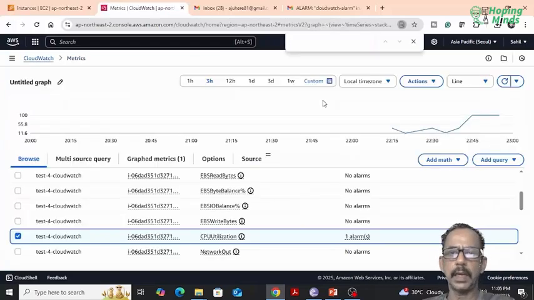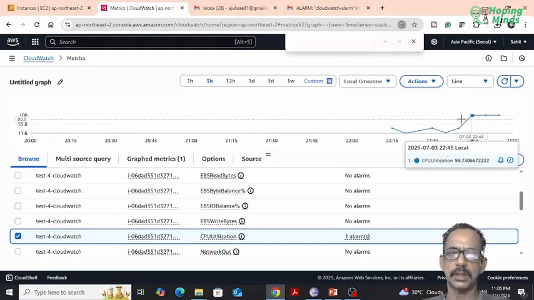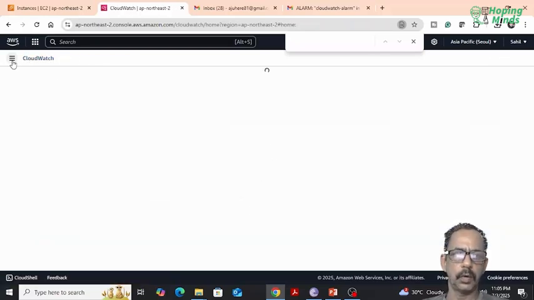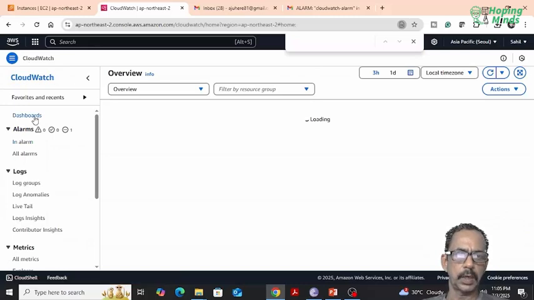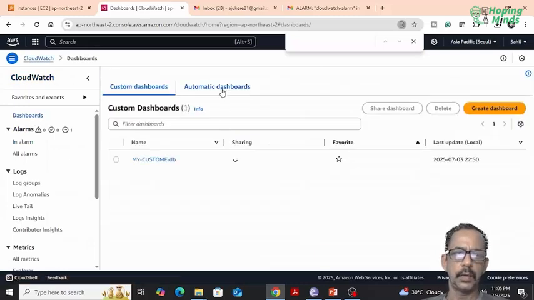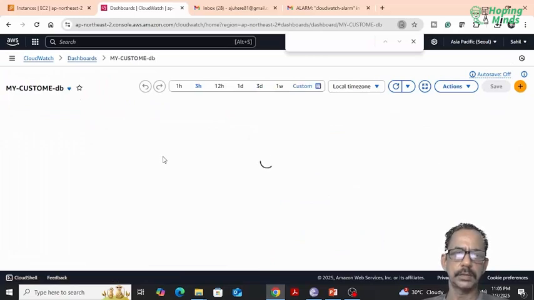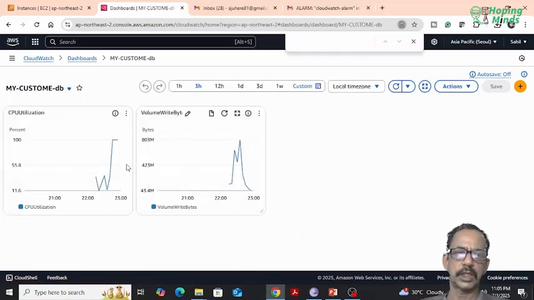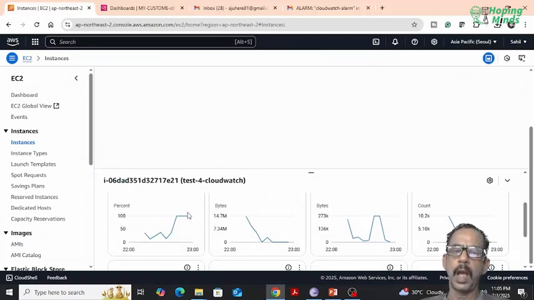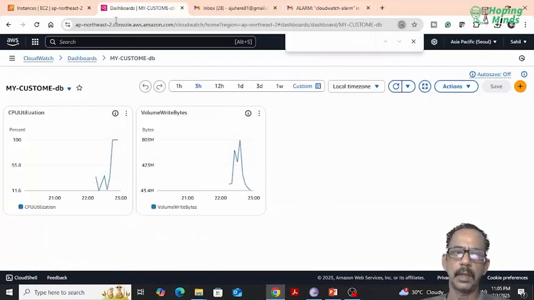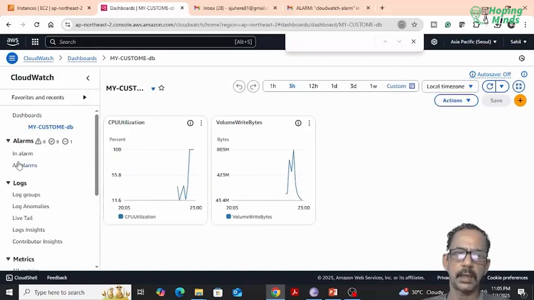Okay, now we can see here our threshold limit has reached 100%. Either we can go onto the dashboard also. We created one automatic dashboard here. We can see it here also. The threshold limit is reached. In EC2 we can verify also it's reached. As soon as the threshold limit is reached and we have set the alarm here.